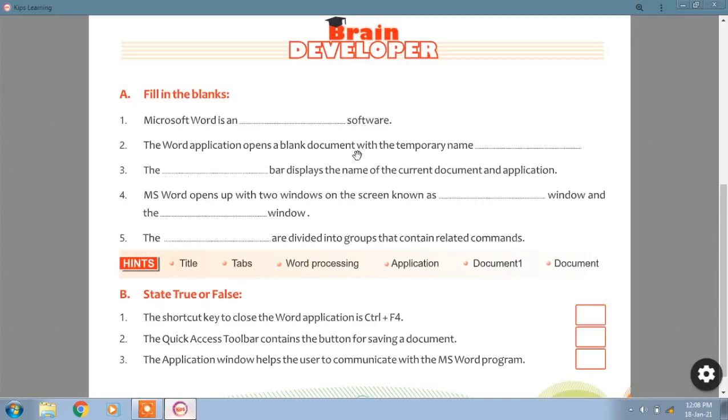The Word application opens a blank document with the temporary name dash. Okay, answer is document 1. The Word application opens a blank document with the temporary name document 1.